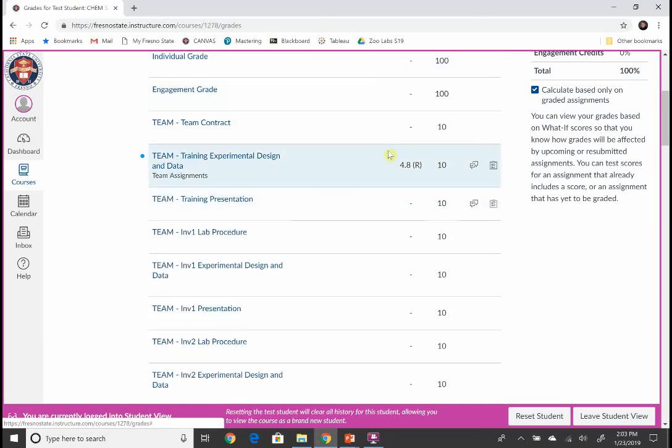So hopefully that helps. Not all instructors will submit their comments this way, but if they do, that's how you would look at them.